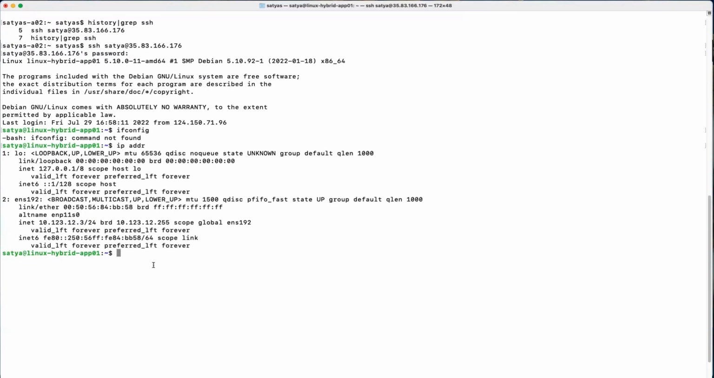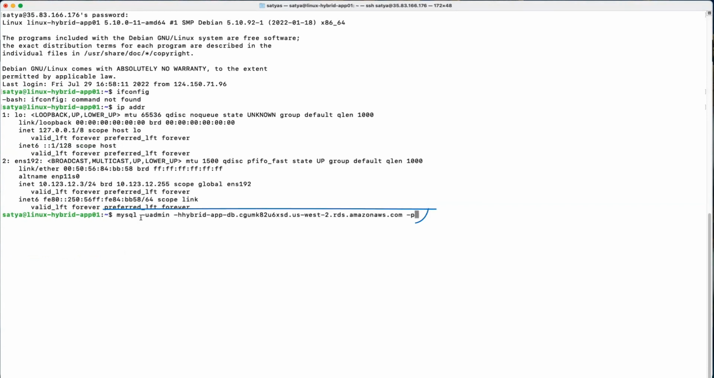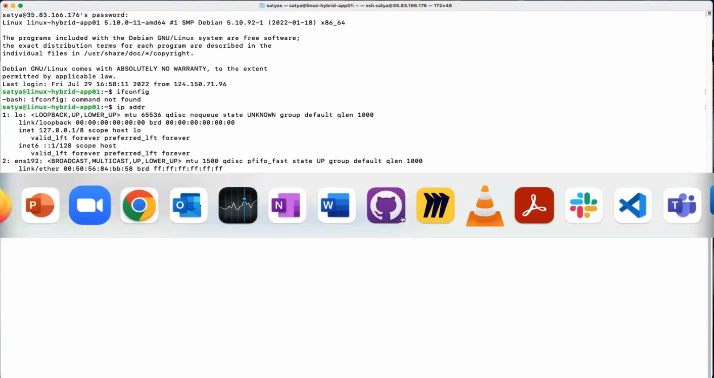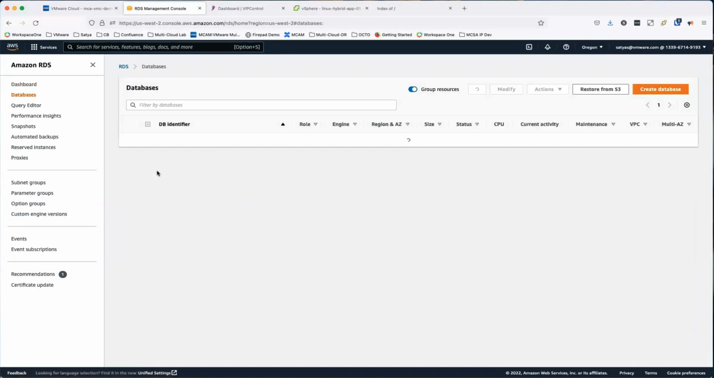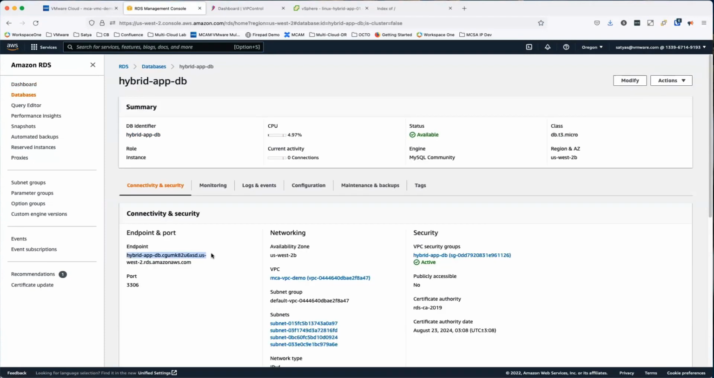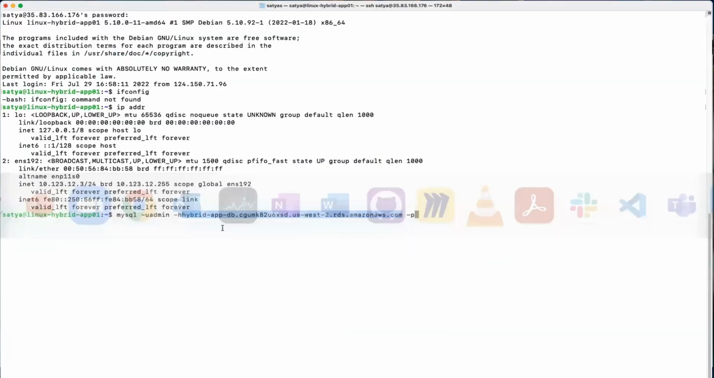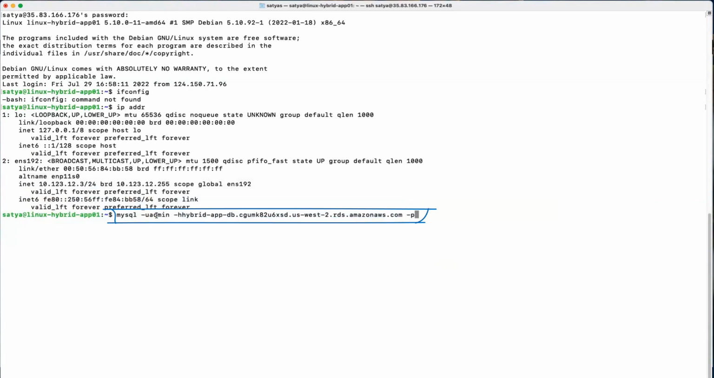Again, I have done this before, so I'm just going to press the up arrow key here. I have the MySQL client installed on this instance. What I'm trying to do here is connect using the MySQL client with user admin. My database is this RDS instance that we saw earlier. If I go to that RDS console, the endpoint of that RDS instance is Hybrid App DB, then a unique ID, then us-west-2.rds.amazonaws.com, and it's listening on port 3306. So in my terminal, with the MySQL client using the admin user, which is the most powerful user here, I'm connecting to that RDS instance, and then with the password. So I'm going to enter my password here.